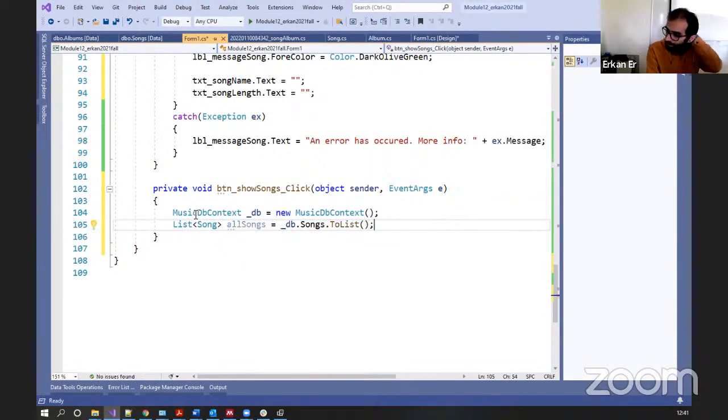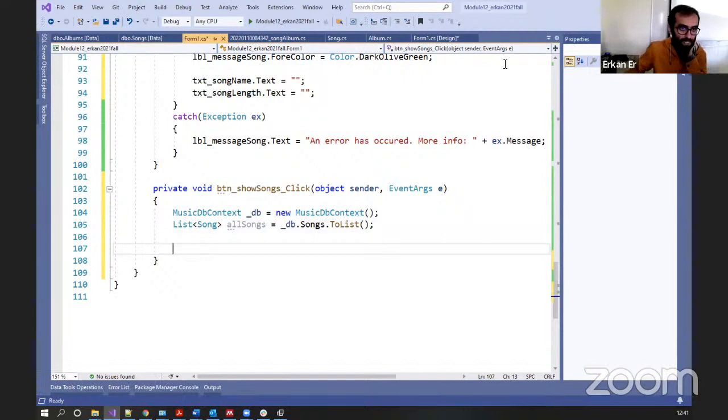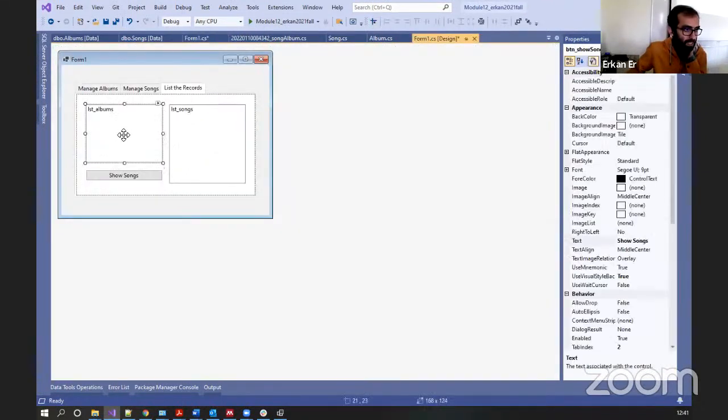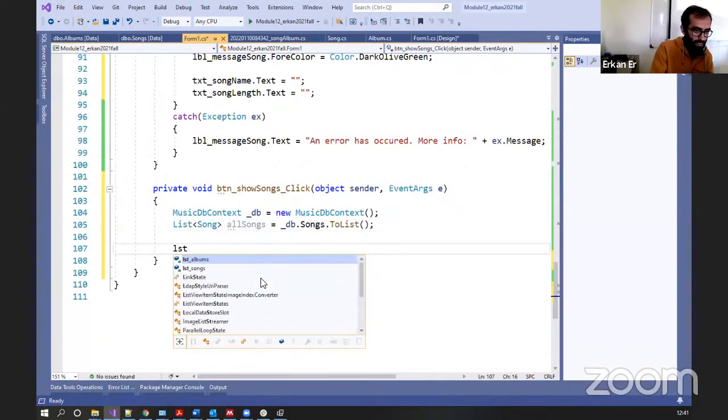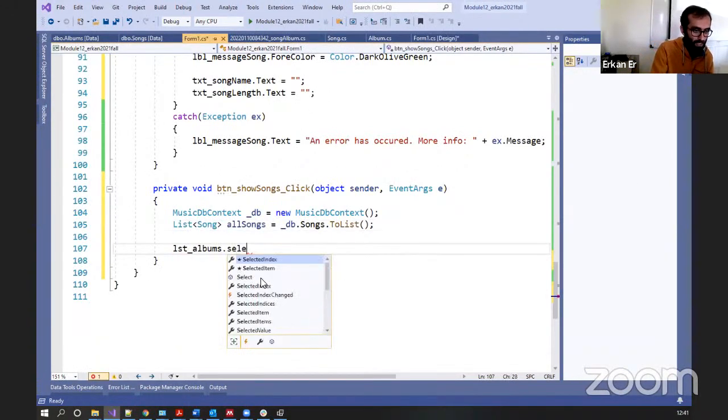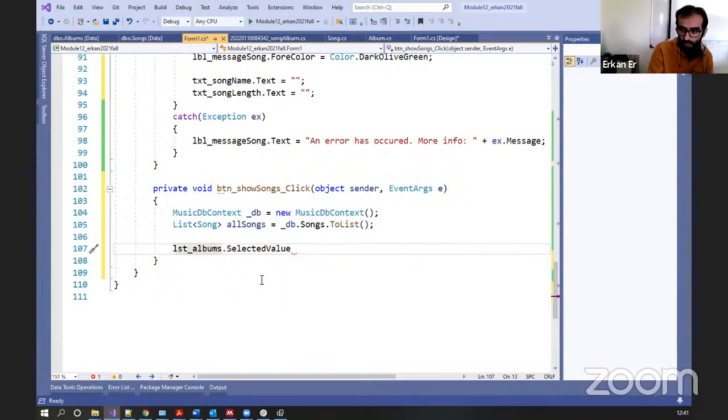But what we want is the songs that belong to the album selected from the list box. To know which album is selected from this list box, we need to use this property of the list box, lstAlbums, get the selected value, right? So this returns the selected album ID, but we also need to do this explicit casting.